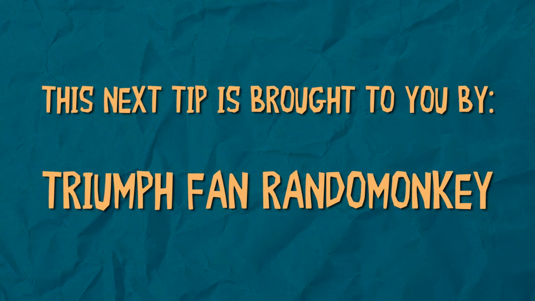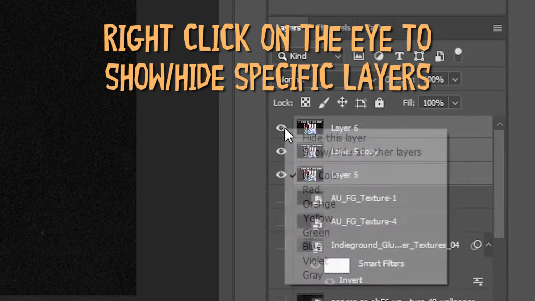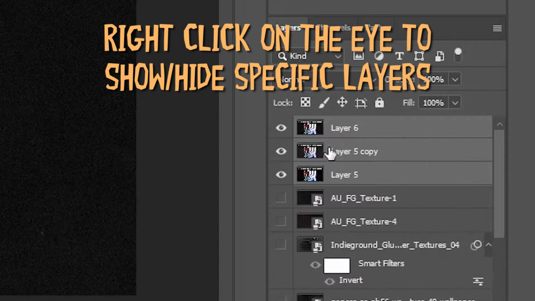This next one is brought to you by TryandFan Random Monkey, so thank you for this one. When you select certain layers by doing this, what we just discussed, if you right click on the eye next to them, you can show or hide all other layers that aren't those ones.